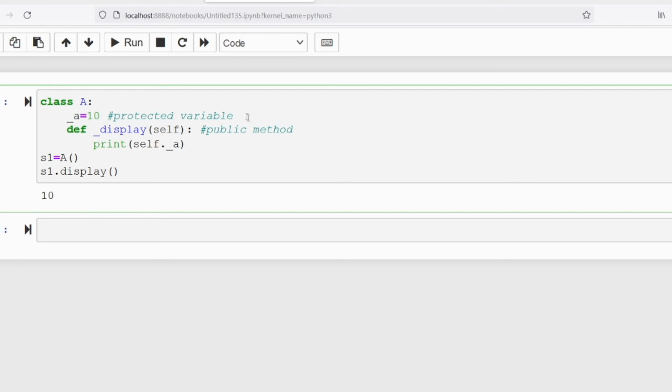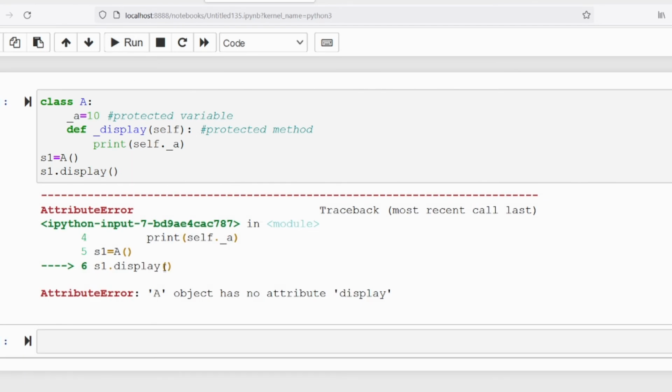Suppose now this display, I am making it a protected method. Then in this case, will you get an output or not? You will not get an output. You will get an attribute error: A object has no attribute called display. So protected variables or protected members you cannot access outside the class.